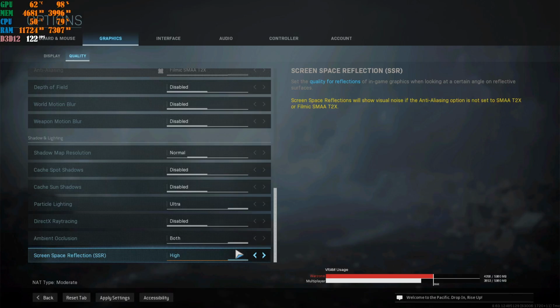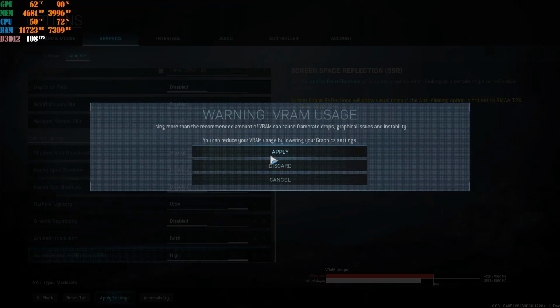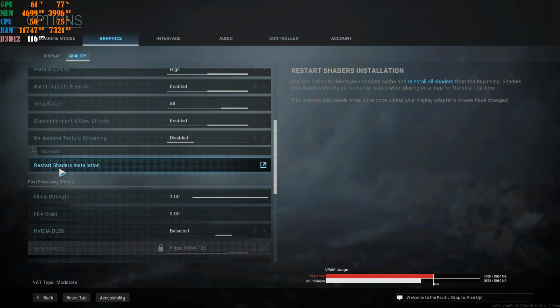Now, how you're going to apply these settings is you're going to say apply settings, just like this. You're going to scroll all the way up and you're going to say restart shader installation. When you say restart shader installation, it's going to apply these settings that you just changed now to your Call of Duty.